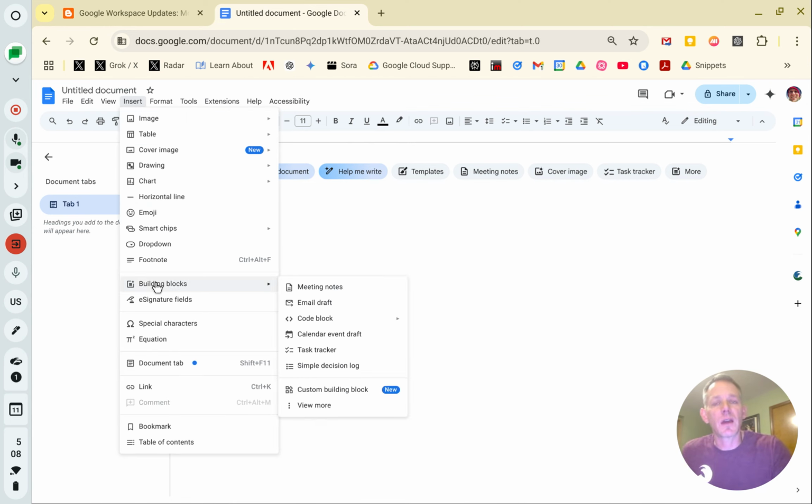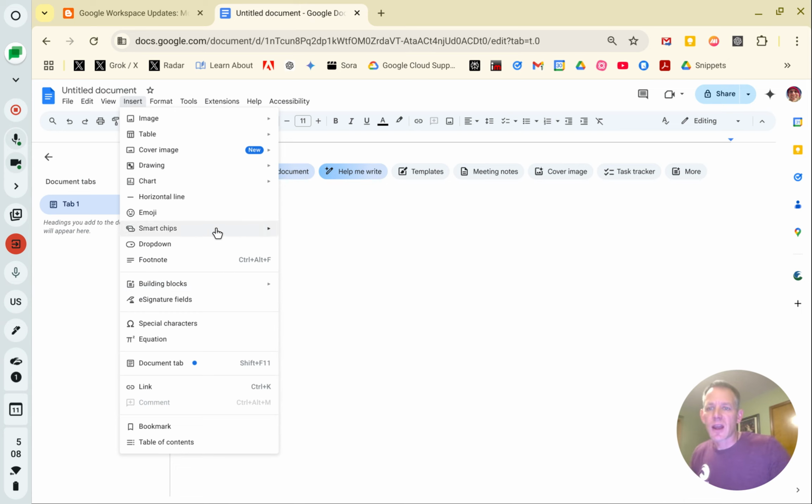The ones that had already come out that we've been using were the meeting notes, the email draft, code block, and the calendar event draft. Great to be able to share with your team and collaborate on an email before you actually hit send. But the three new ones that have been added take the step from collaboration to actually start to do task tracking. And I think this is really exciting and a very cool move more into the program management side and opportunities with smart chips. So here we've got Task Tracker.